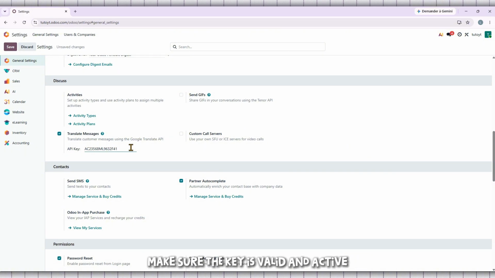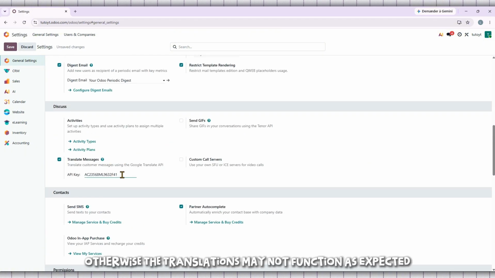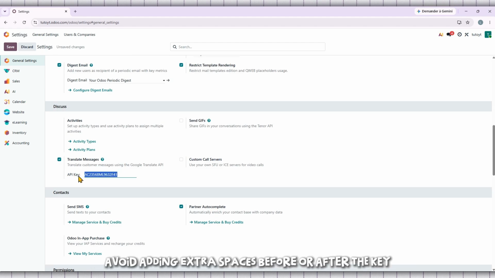Make sure the key is valid and active. Otherwise, the translations may not function as expected. Avoid adding extra spaces before or after the key, and confirm that the related translation service is enabled in the Google Cloud project connected to that key.